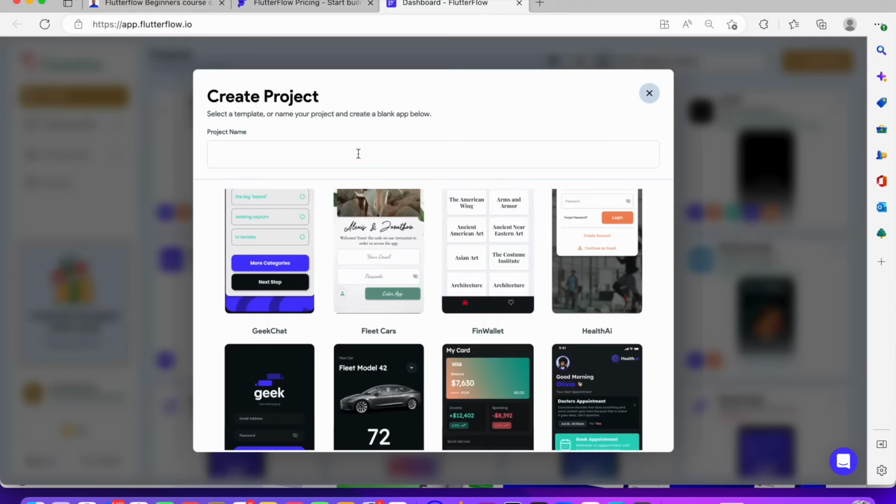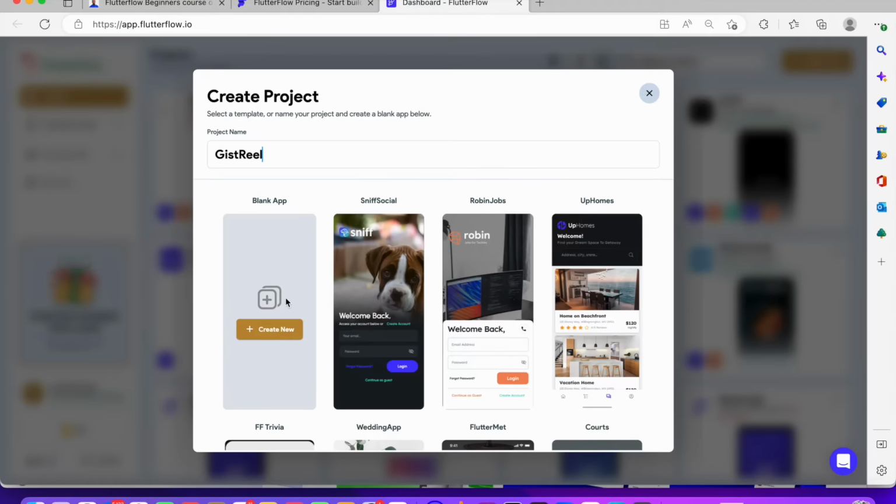Once you're good with the basics, you can use any of these templates and customize them as easily as possible so you can launch your product very fast. But if you don't understand the basics, forget about this and go ahead and create your own mobile application. So I'm going to call this application, it's a blog, so I'm going to call it GistReel. I know there are blogs called GistReel, but this is just something that came into my head. I'm going to start with a blank application.